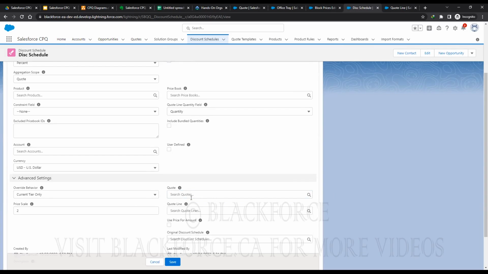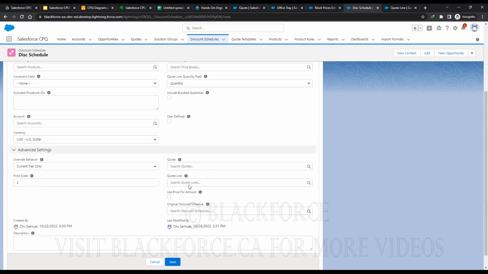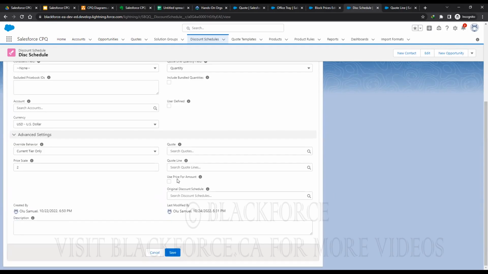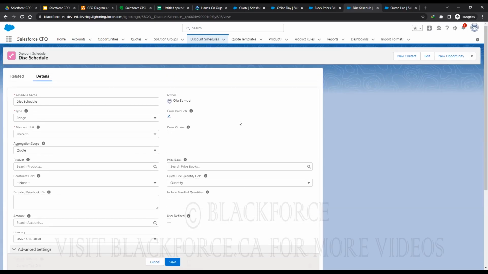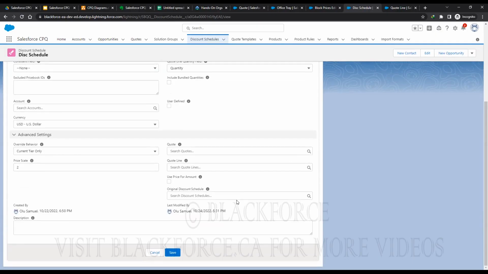There's another one that I want to show you guys: use price for amount. If the discount unit is set to price, then we check this box. We're going to see that anyway, it's a simple thing. The discount unit, I think, is on another object, the product option or the product object. So if that discount unit is set to price, then we have to check this box. Otherwise, it works with that.